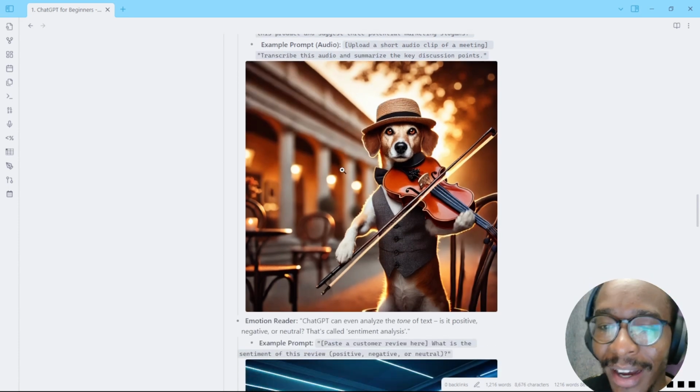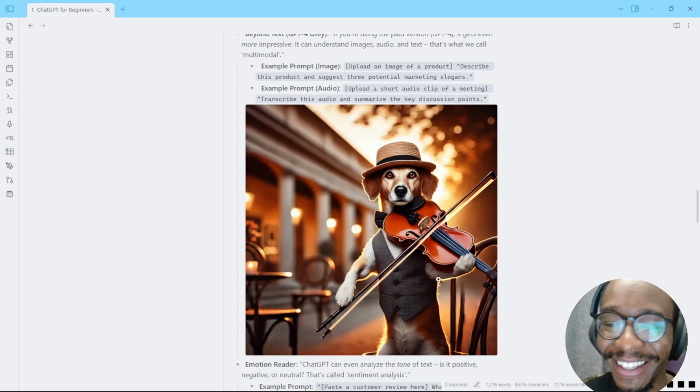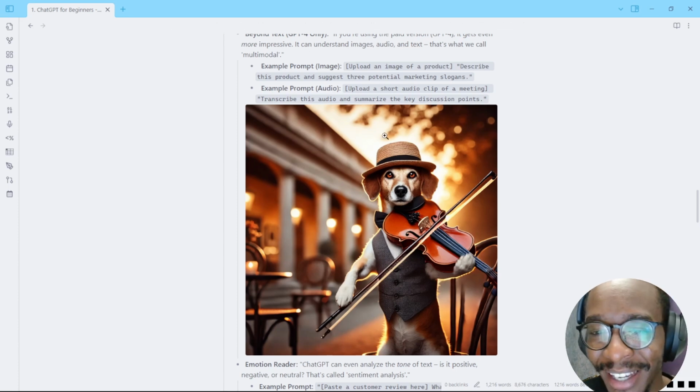For example, here I asked it to give me a picture of a dog playing a violin with a hat on, very gentleman-like. This is the picture that it gave me, which is kind of cute actually.